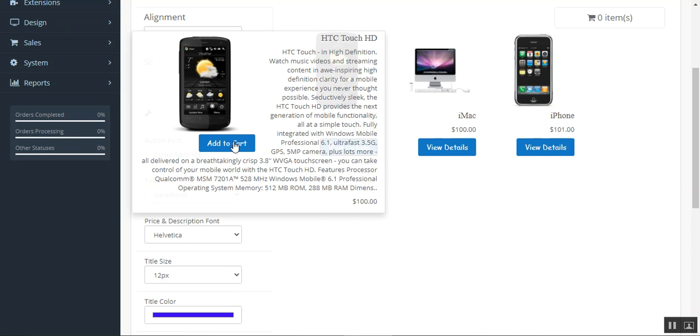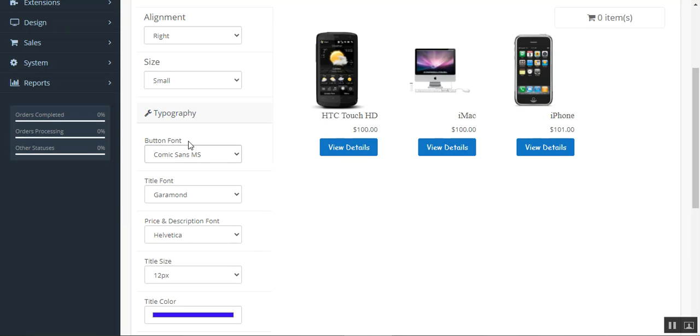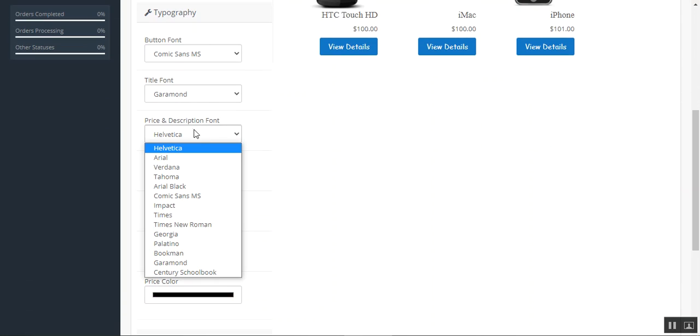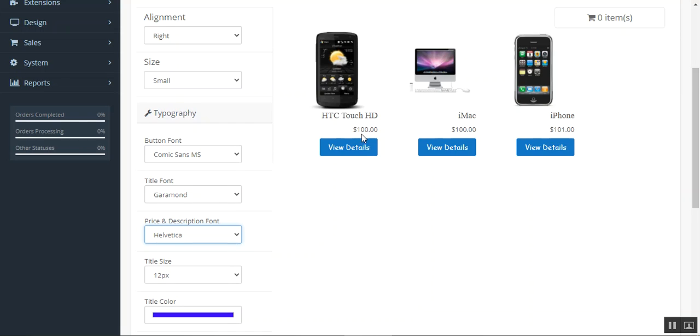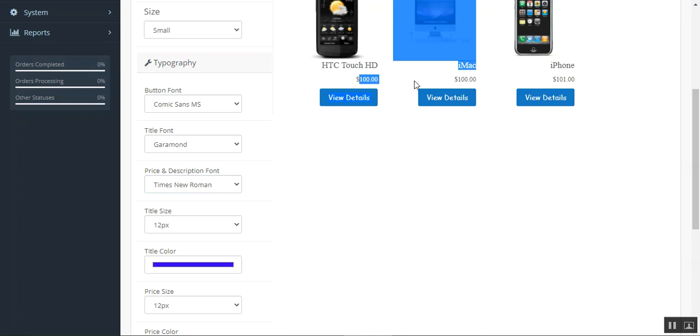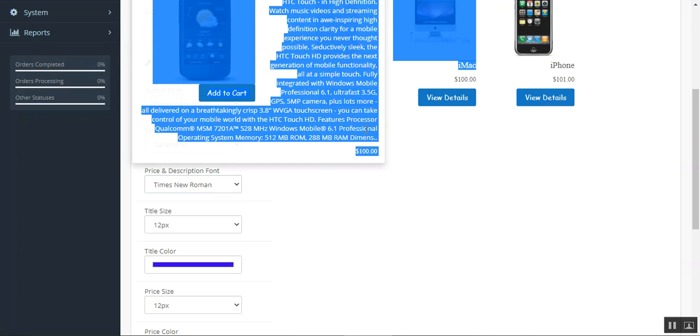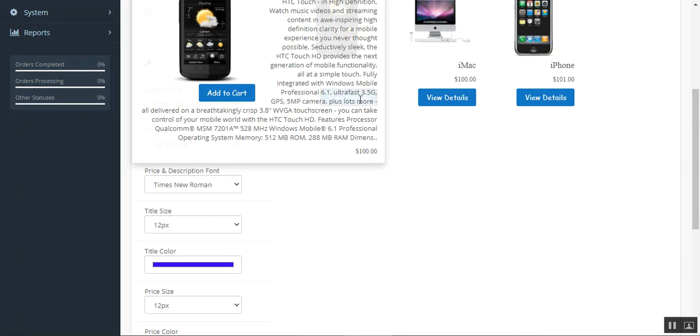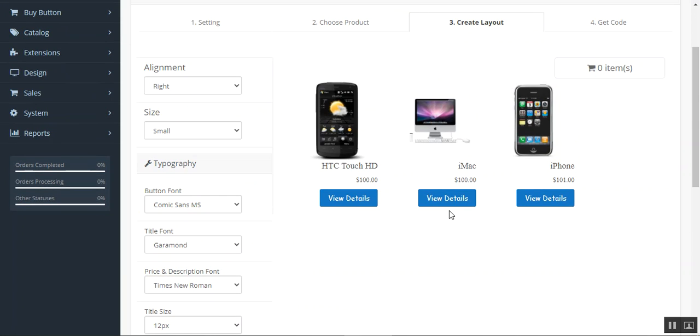Now if I tap here, we also have the add to cart button that has the same typography that we have chosen for the button font. Then we have the title font. Then we have the price and description font. So if I choose it as Times New Roman, you can see it has changed, and the same is visible here for the description when I tap here in the view details. So this is the Times New Roman.